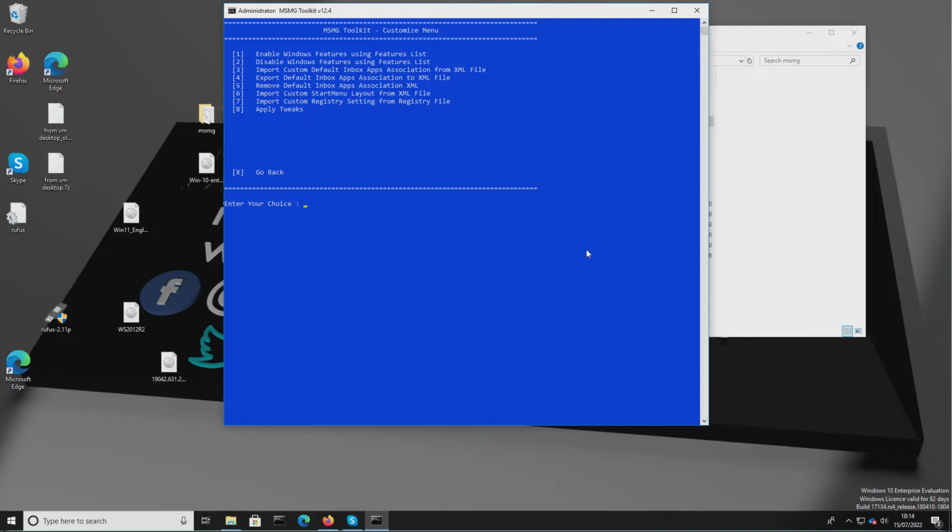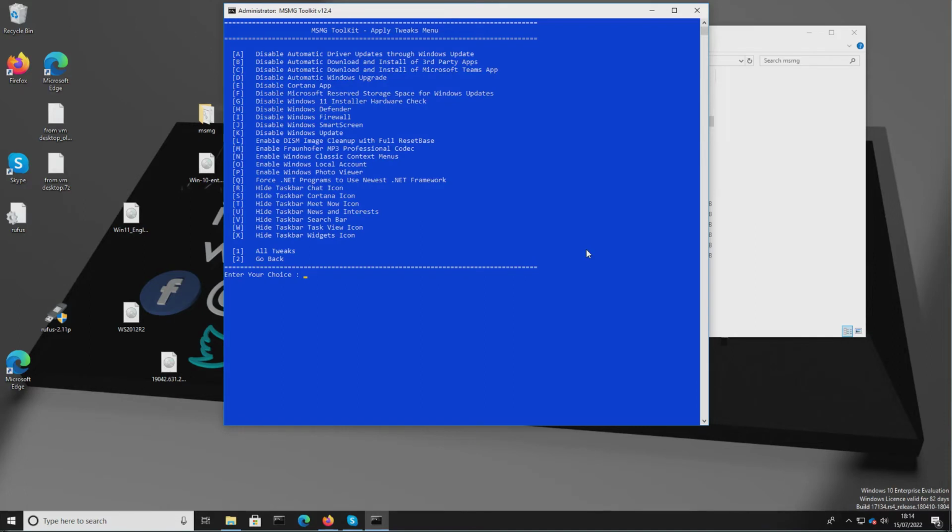Right, so the next thing we want to do is to apply the tweaks. So if you just press 8, and this is a bit long as well. So what we want to do is get rid of... because you don't want to do all tweaks, because as far as I know, you can't reverse it. So if you do all of them, it'll end up getting rid of your task view icon, which doesn't really help.